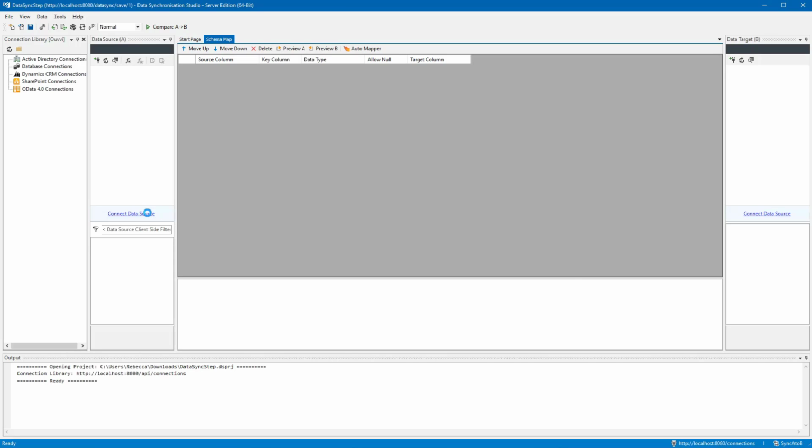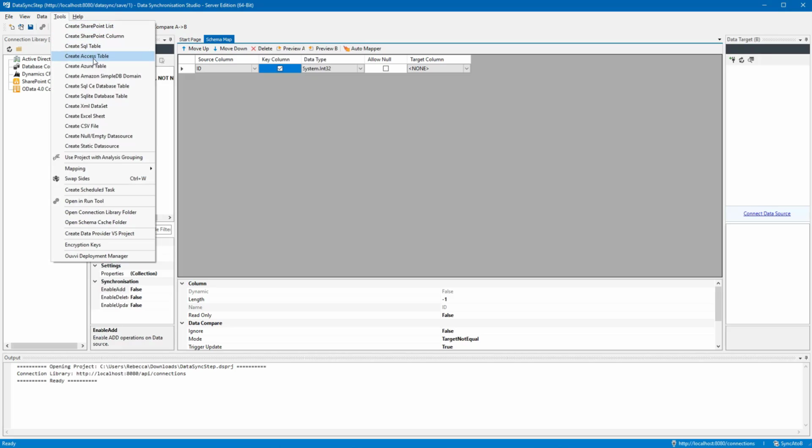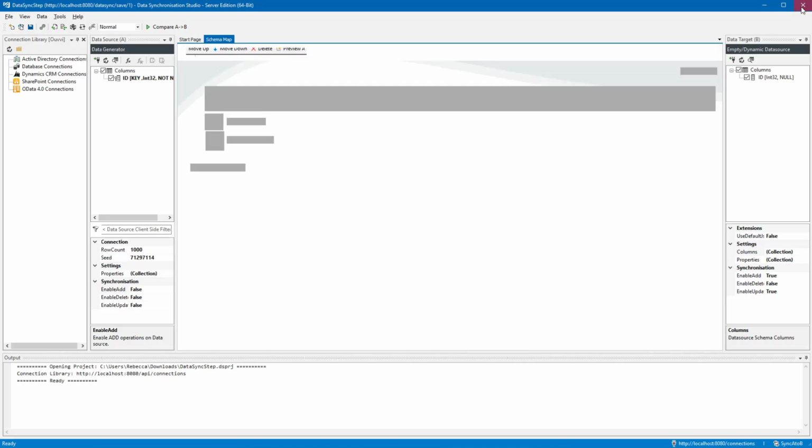Configure the project as you wish. In this example, we are simply having a data generator synced to a null empty data source. Then save the project and return to Ouvvi.